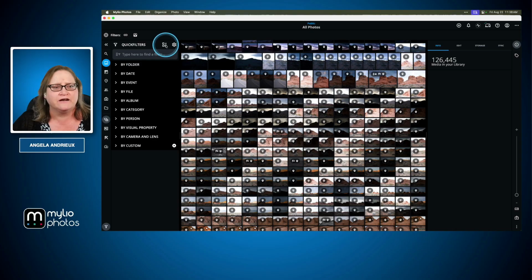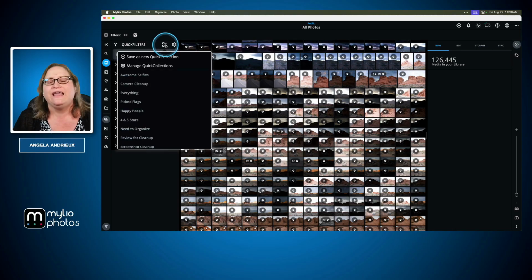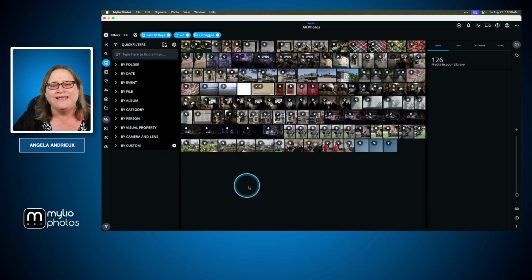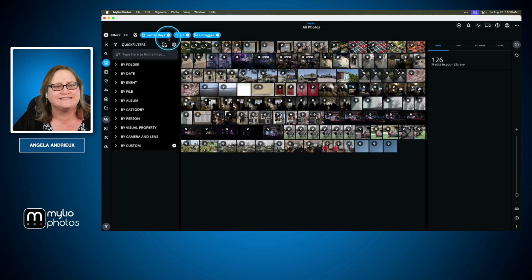So up here at the top, we have quick collections. And a quick collection is a set of filters that's been saved. So there's a few that we've put together and we built into the program. You can also create your own. So if there's a certain parameter of things that you want to group together and work on, you can create and save your own quick collection. But what I like to start with here is you'll see we have one ready here for you called Need to Organize. What that does is it pulls up all of my pictures from the last 90 days that I have not added a star rating to, and I have not added a flag.